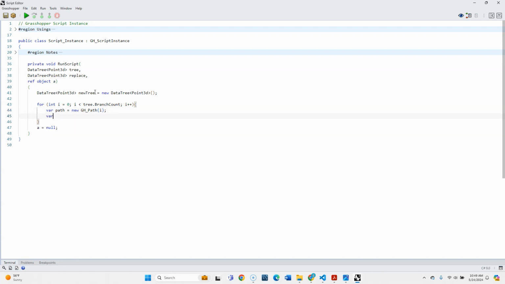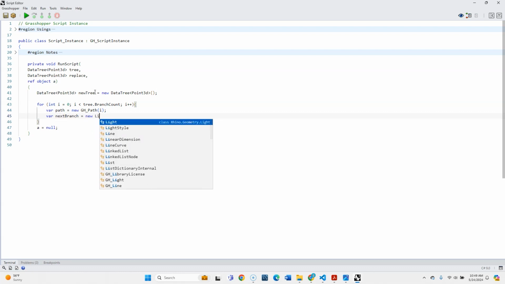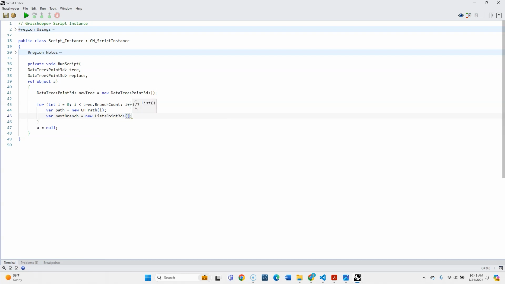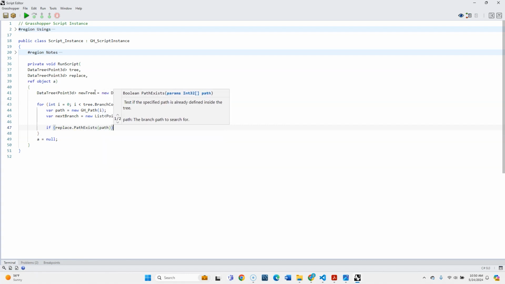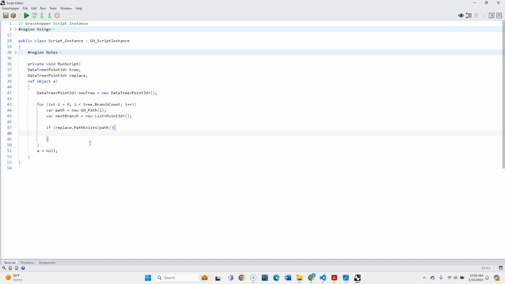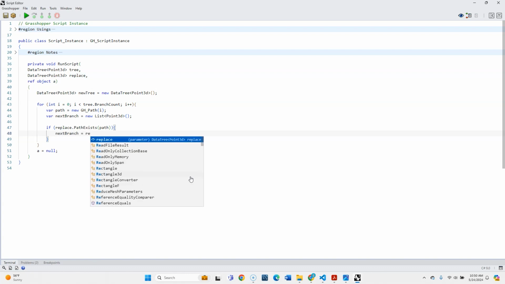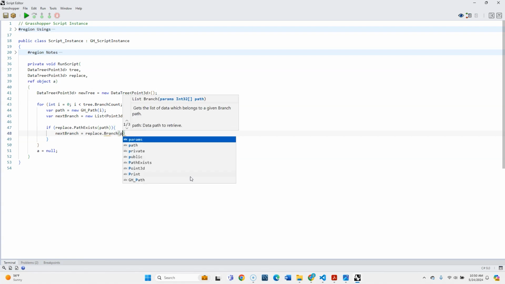And then out here, let's also make something called next branch. And this is going to be a list of points. That is going to be the next branch of points. Then we're going to do a conditional. We're going to ask if the path exists inside our replace tree. So we brought in the replace tree that has only branches that we need to replace. So we're going to check to see if those branches exist inside that tree. And if so, next branch is equal to replace dot branch path.